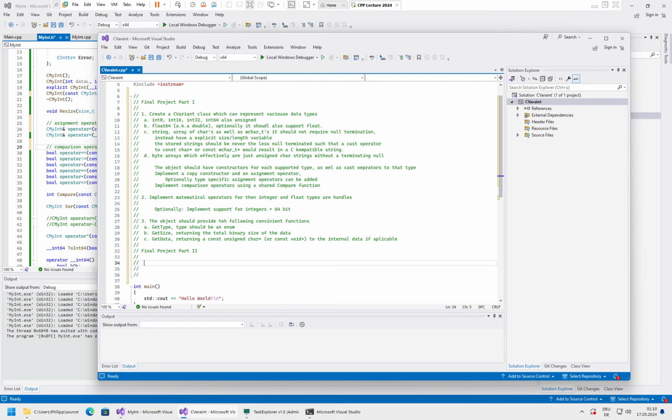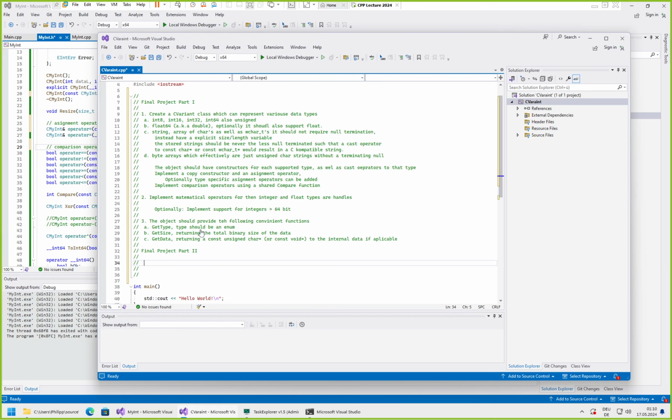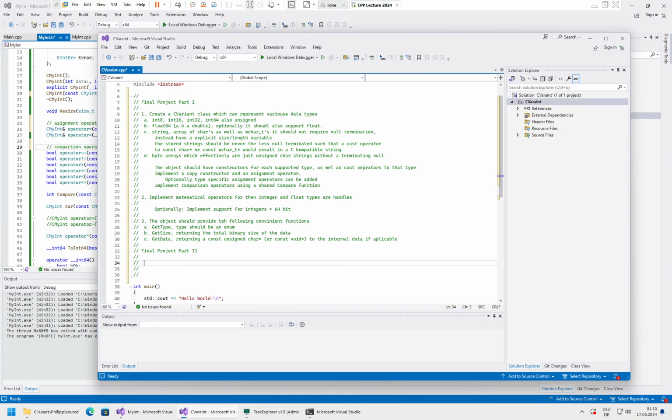And here what we will want is the ability for our variant to hold a list or an array, and in the array there should be other variants. So add the type variant array.